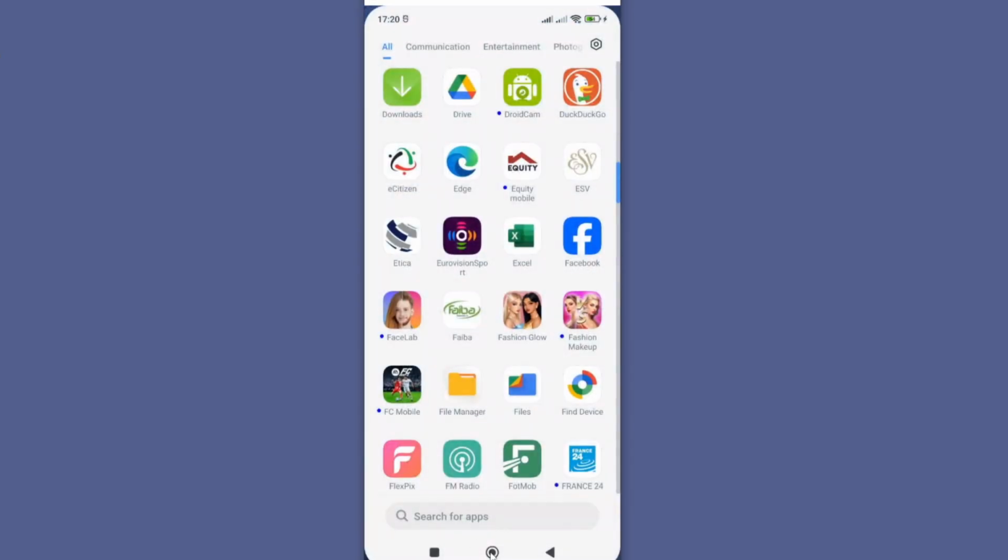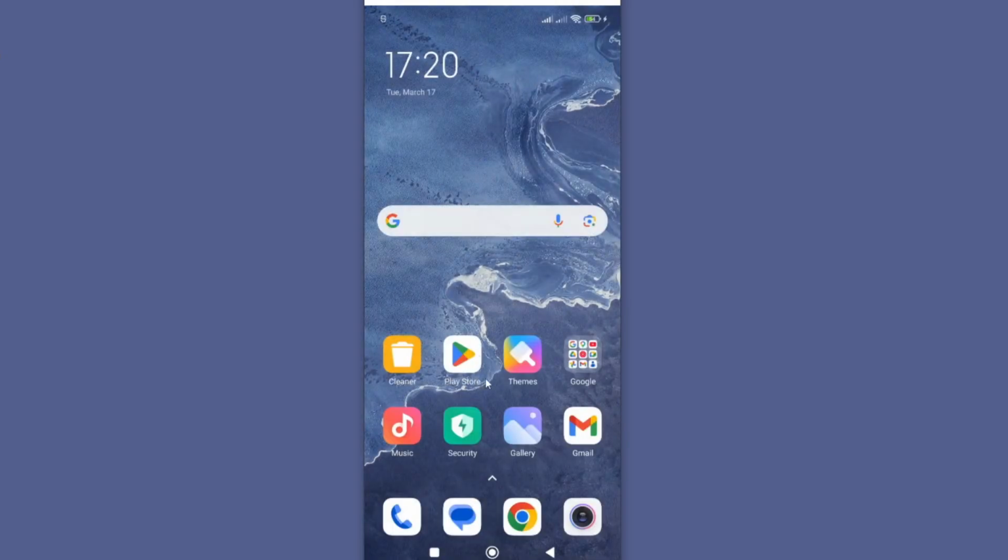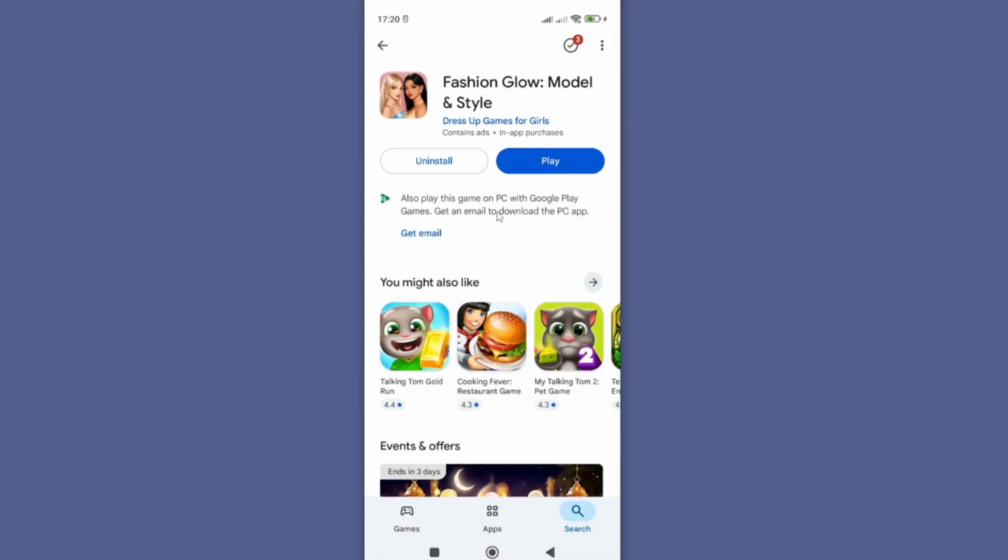However, if the second method fails, then go to the third method, and that is to look for the app through Google Play Store or App Store if you are on iPhone. For my case, I'm on Android, and therefore I'll go to Play Store, look for any update if it is available. One of the reasons why your app might be malfunctioning is because you are using an outdated version of the Fashion Glow model and style app. So once it has been updated, now you'll have the latest version of this app, and now it should work.